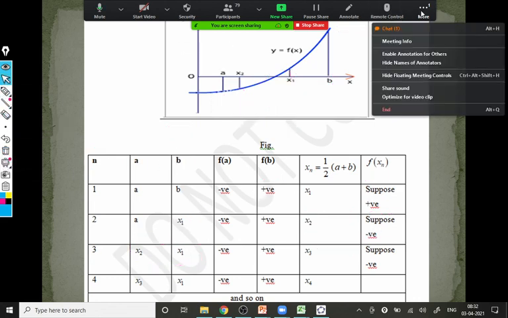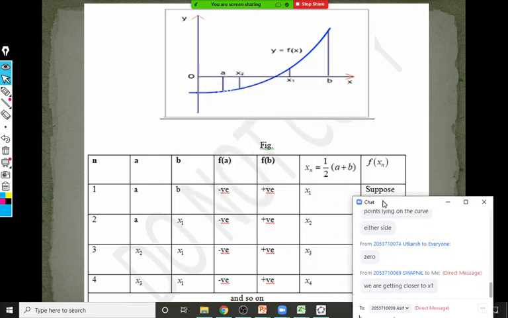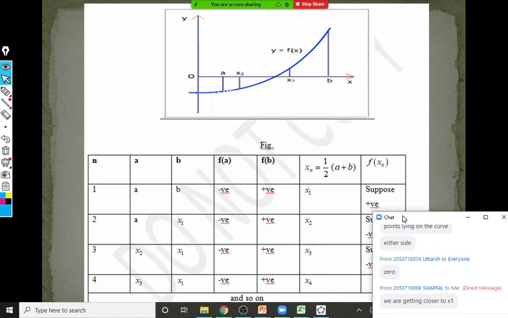Numerical methods give us approximate roots only, and we are not getting closer to x1, we are getting closer to this x star. So x star is the main root there. x1 is just an approximation. So when you take a higher number of iterations, you get a more accurate answer there.